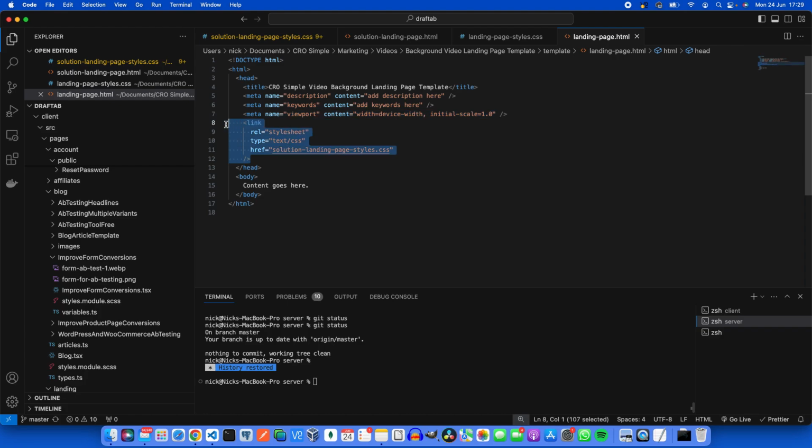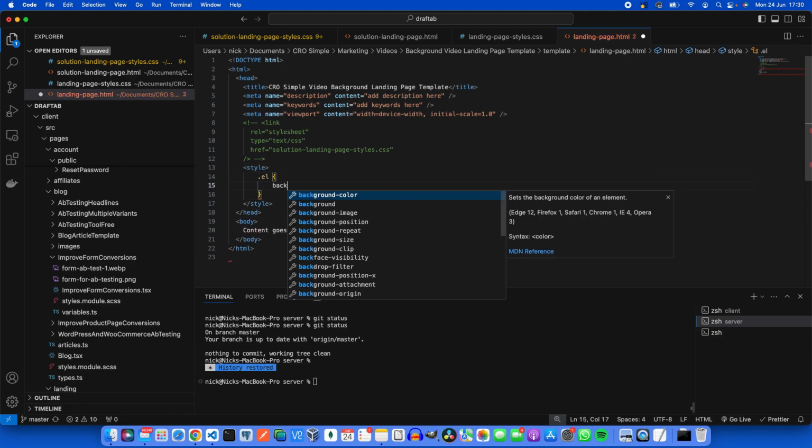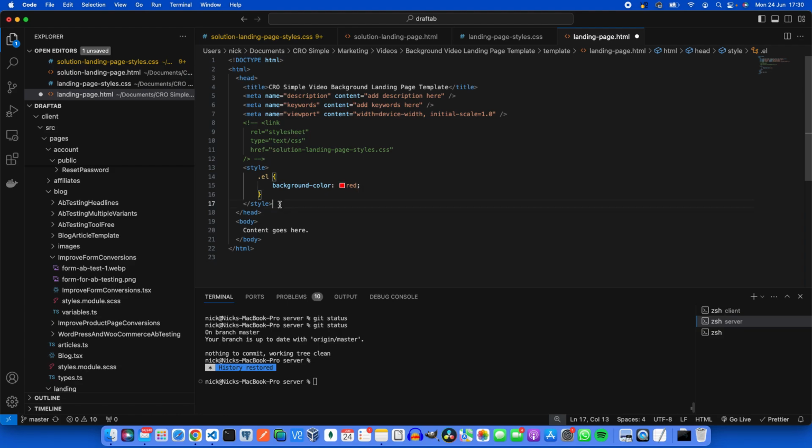One last thing we're going to need is to add styles. You don't necessarily need a link tag. You can add a style tag and then add your styles here, so background color red, for example. You can do it this way, but I prefer to have it in a separate file because it's just simpler.